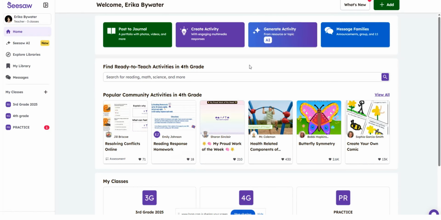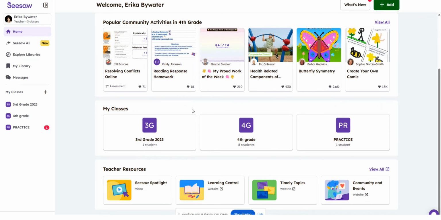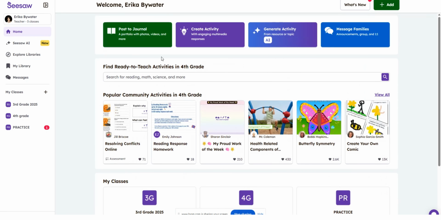So a little bit about Seesaw. You have your home, your Seesaw AI, Explore Library, My Library, Messages, and then I have some classes pre-set up that I'll show you how to do in another video. Here you can post to a journal, create activities, generate activities, and message families.